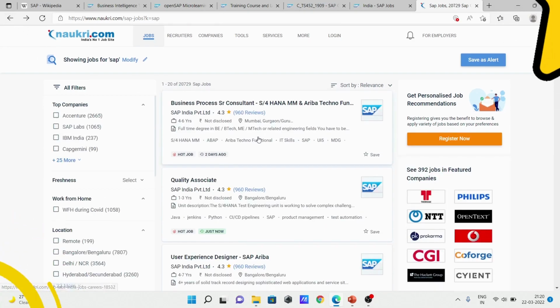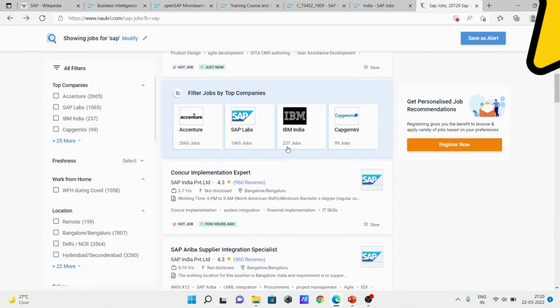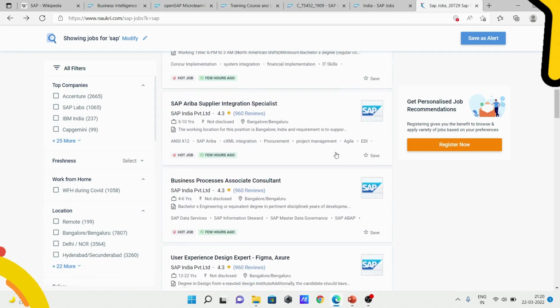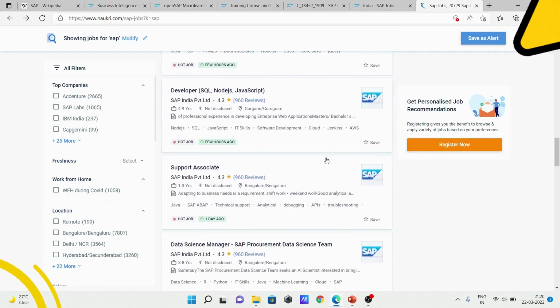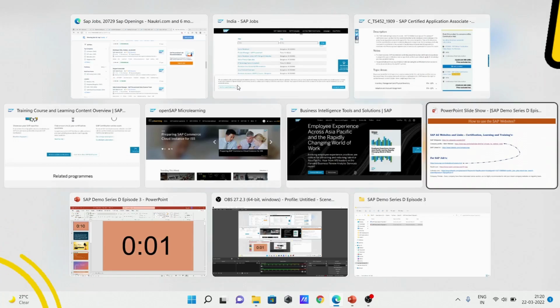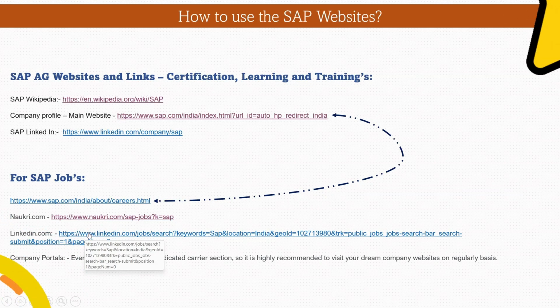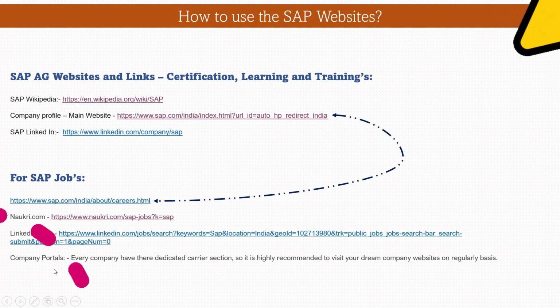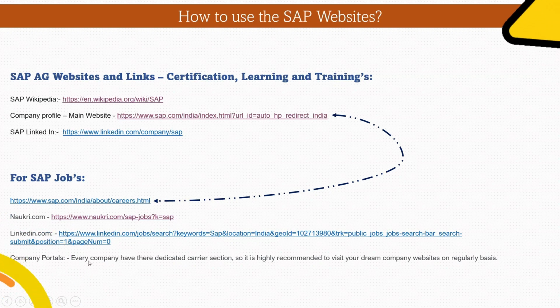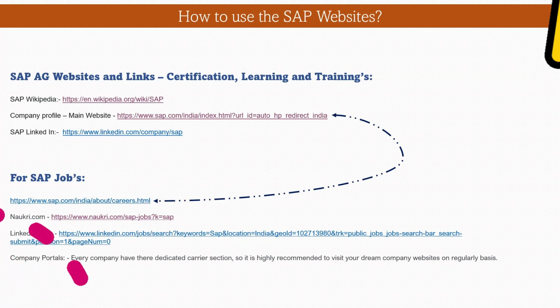For IBM, 237. In a similar fashion, you can visit the company-specific websites, their career sections, in order to apply for the jobs. Okay, let me go back to my slide quickly. So this is a LinkedIn profile. If you are a registered user on LinkedIn, maybe you can use this link in order to apply for the SAP jobs. Then the company portals. Again, I'm mentioning every company has a dedicated career section on their website. Please visit and register yourself in order to find the right fit job for you.